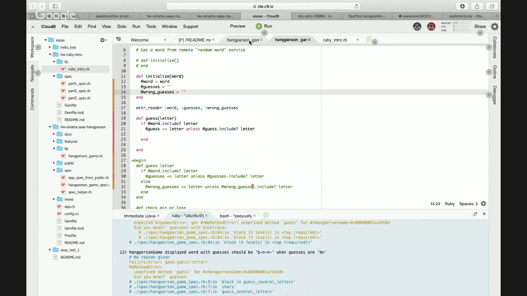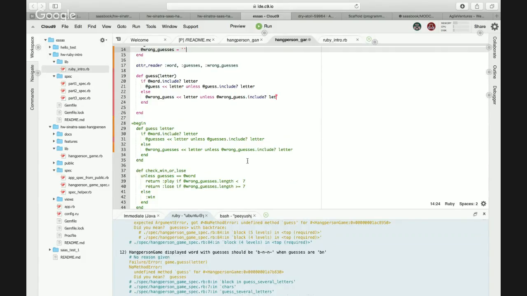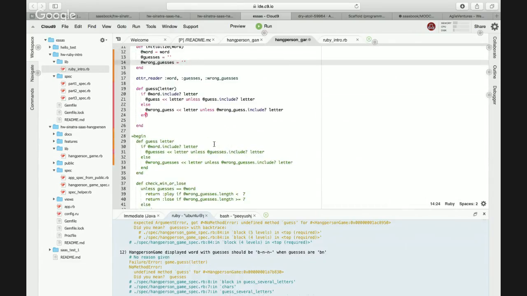Okay, I think I understand so far. Okay, yes. So I'm just on the else. If it's not in the word, then you put it in the wrong guesses, unless it's already in there, right? Yes. Okay, so that's the whole function. So do you want to test now? Yes, we can test.